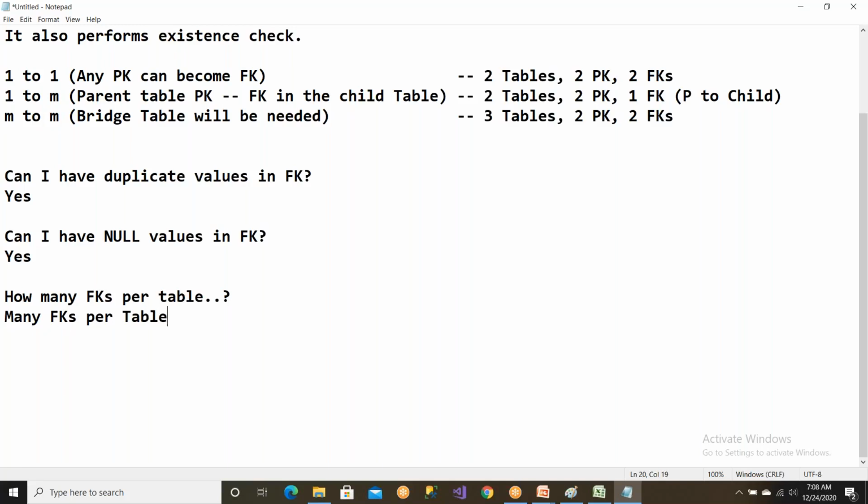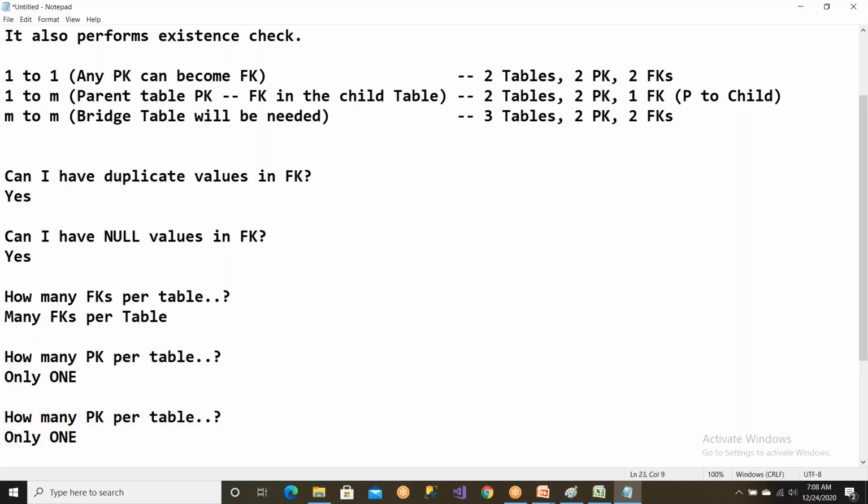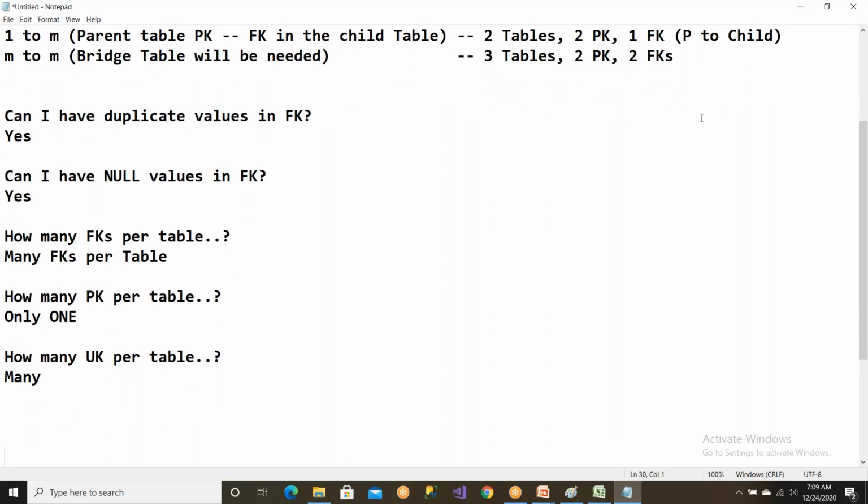Clear? So how many primary keys per table? Already we discussed these points. Only one. Clear? And how many primary keys per table? Only one. It can be a composite primary key. So how many unique keys per table? Many. Clear? So you can have many unique keys per table. Am I clear? So that is what is very, very important.